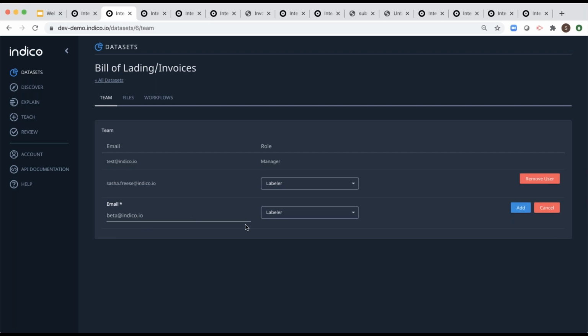If you just enter in their email and select their role, so I'm going to add our beta account here and select that they are going to be a labeler and reviewer, meaning this person can now both train a teach model as well as review the output of document submission. I can easily add them, and then they will be able to be participants in any tasks on down the line as it pertains to that role.